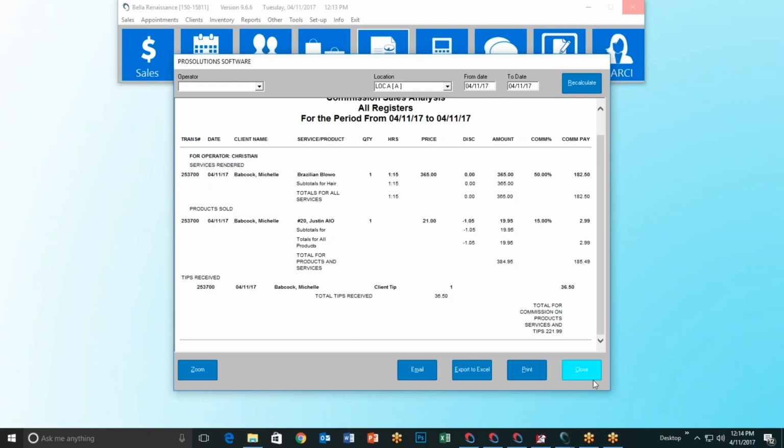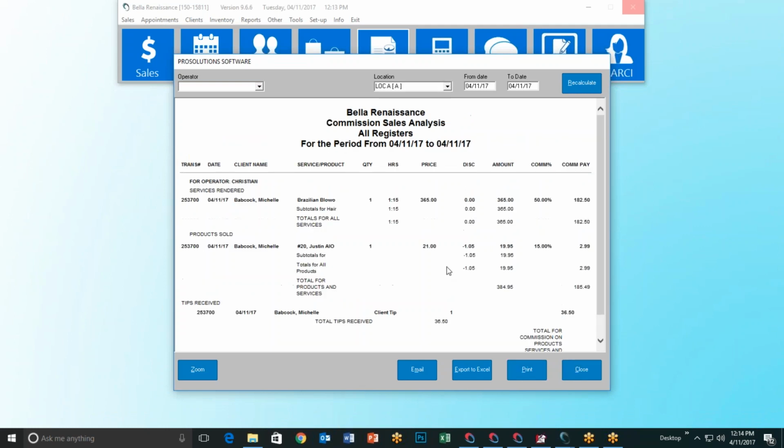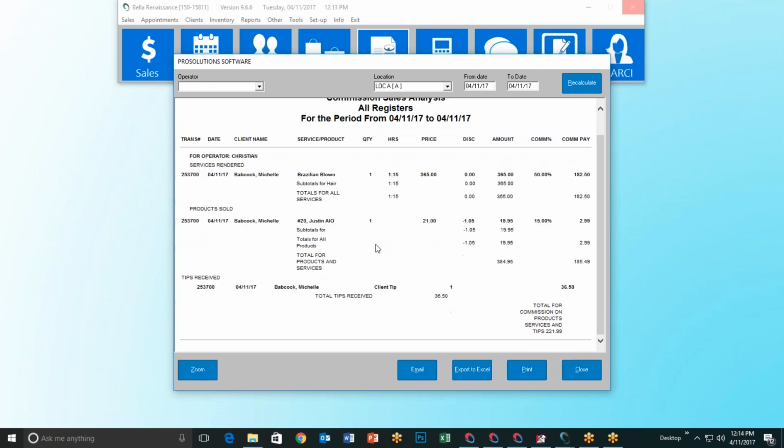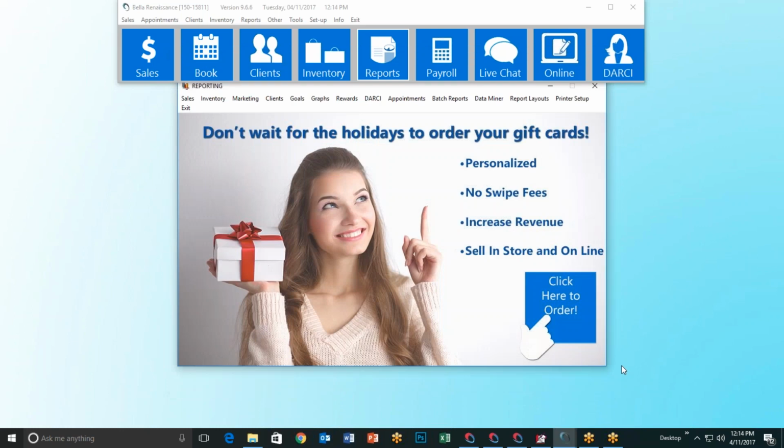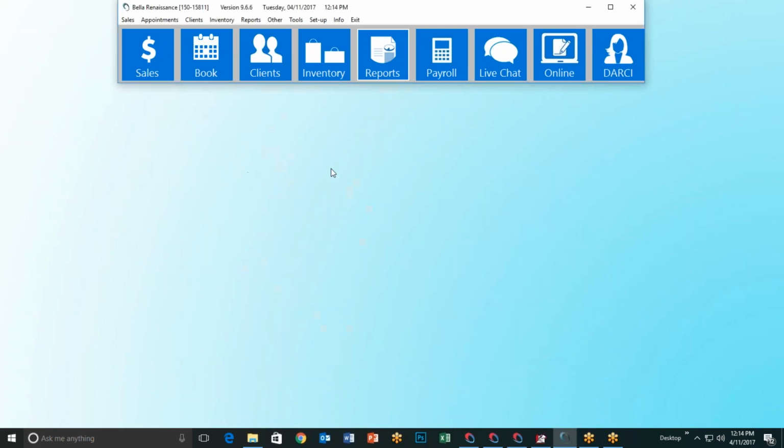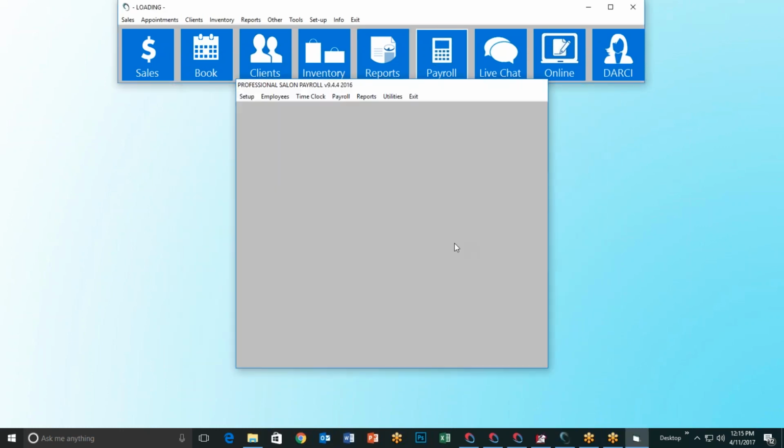I could print this report out, of course, all of these different things. This is one of many commission reports, and this particular report is based on a percentage commission. So how do we set those up? We do that by going to payroll.